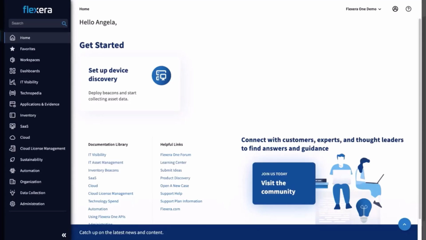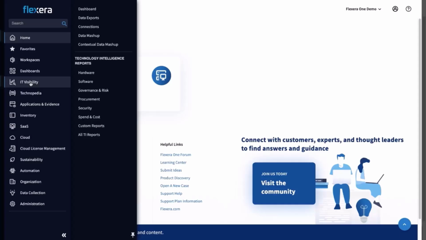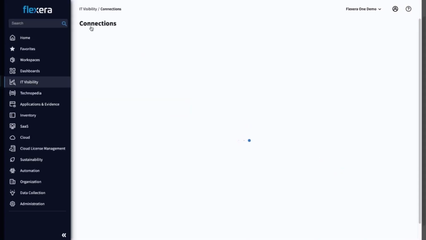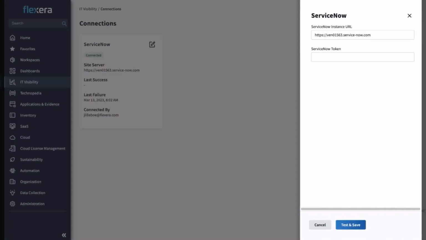Now that we have our token in our clipboard, we need to go back into our Flexera org. From here, we're going to navigate to IT Visibility, Connections, and you should come up with a tile called ServiceNow. We're going to click on the little icon up in the top right-hand corner to edit this connection.